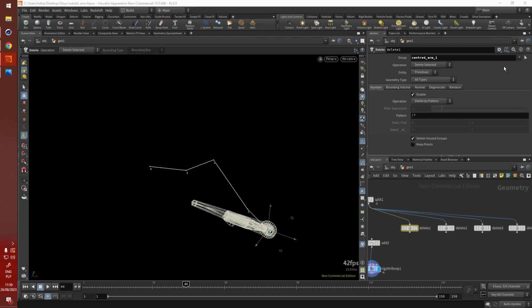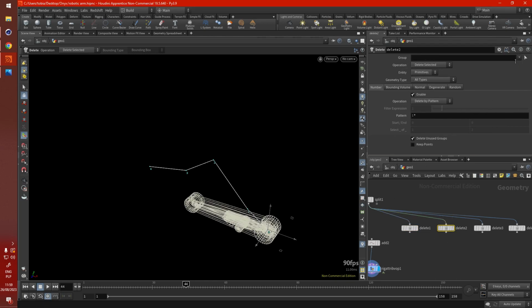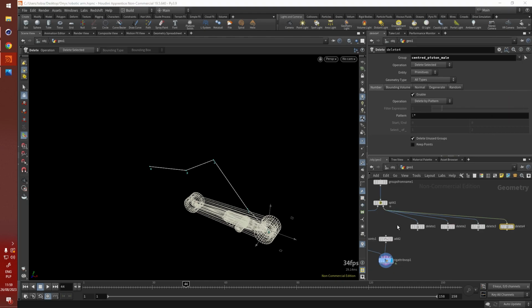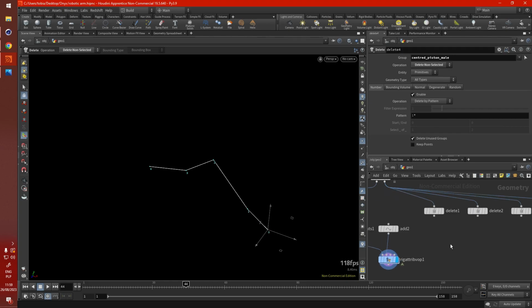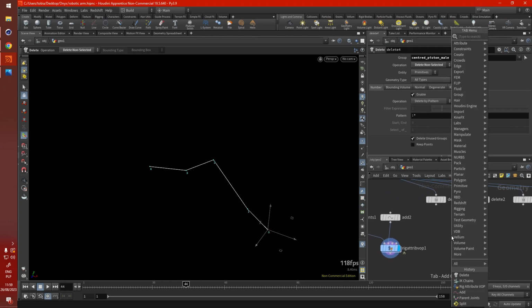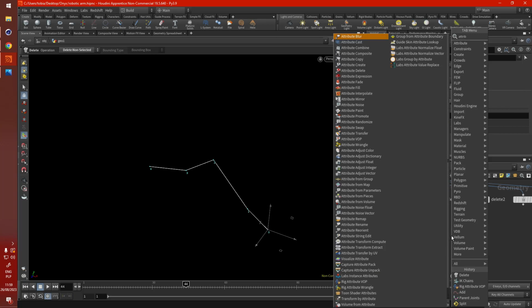The first part is this. The second part is this. And then it's the female piston, then it's the male piston, and delete non-selected. Okay. Hold on.